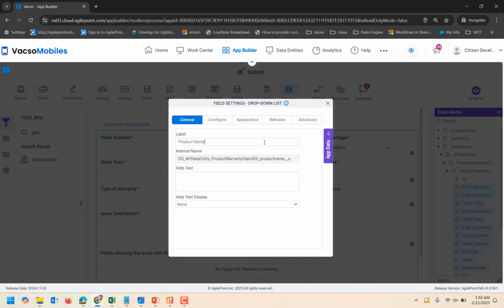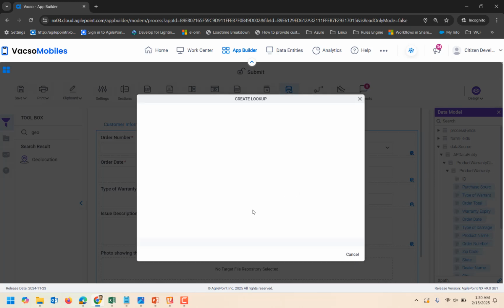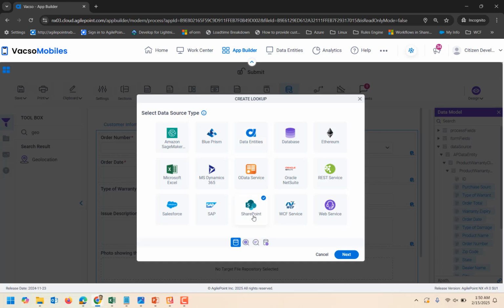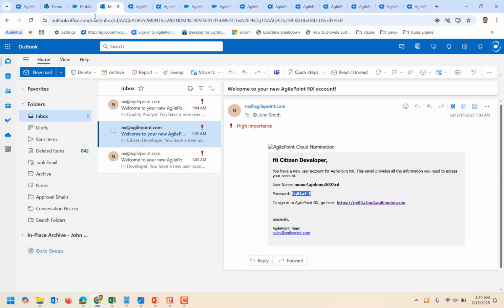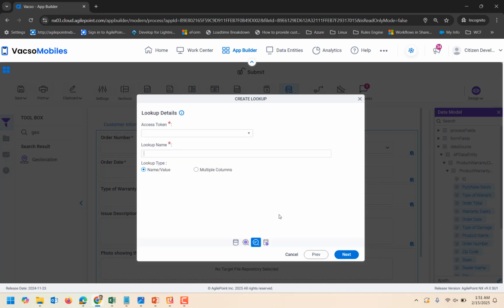Now, since I said this is a drop down, I'm going to go ahead and configure it. I'm going to say look up your product catalog from an external data source. Enable sorting. My external data source in this case is SharePoint. So I'm going to go ahead and select SharePoint. Just like process level, at form level as well, we support a whole lot of native integration to different underlying systems. And I'm going to go ahead and say next. Now, just in case you're wondering how my product catalog looks like, here is a SharePoint list. It has a name field and then the product code field. So I'm going to go ahead and click next. Connect to SharePoint. Give it a name. This will be of type name value pair.